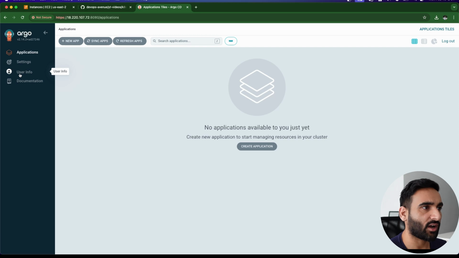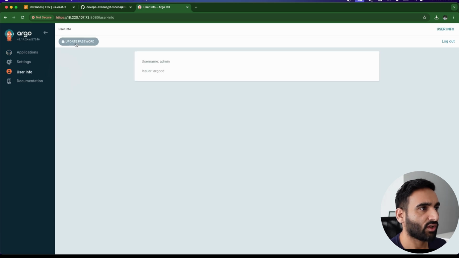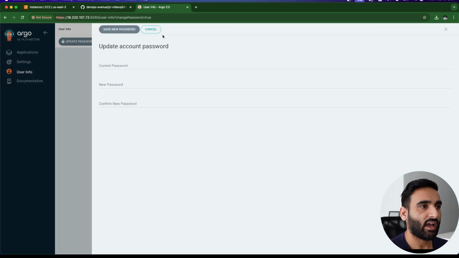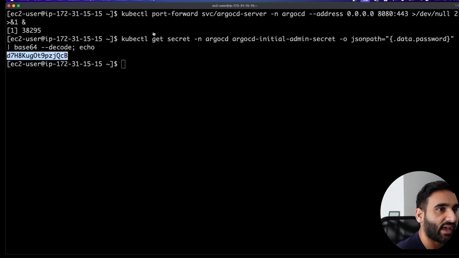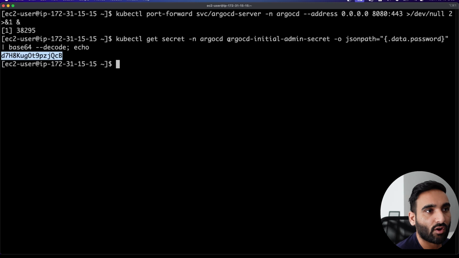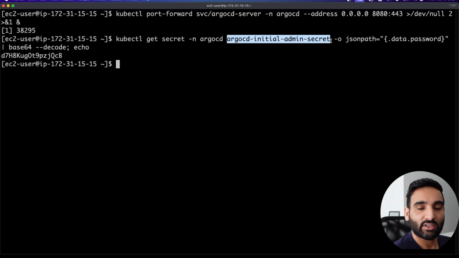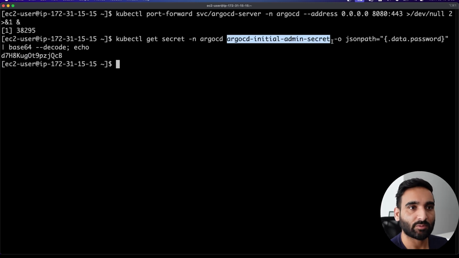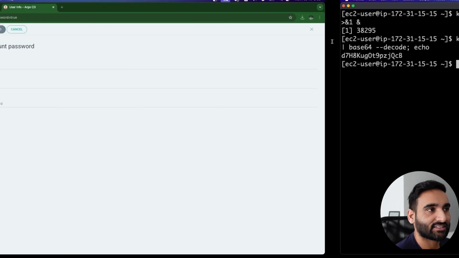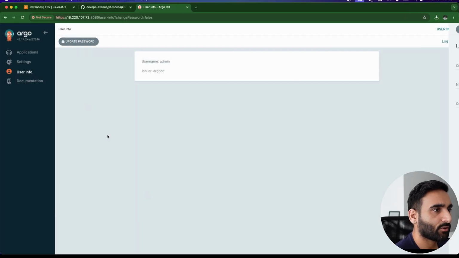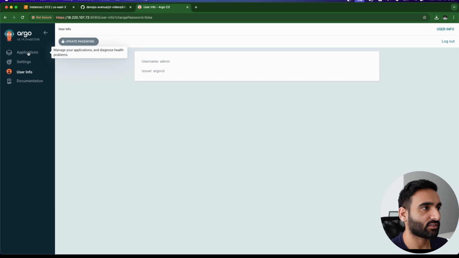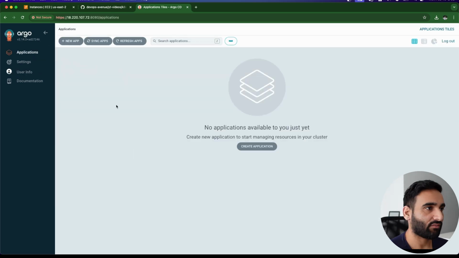If I want to change the password, I could come to user info and update the password. After you do that, you can also delete the secret we just accessed the password from, so that nobody else can retrieve the admin password and access your Argo CD. So now we have Argo CD set up. Before we explore everything here, let's just create an app and see its functionality.